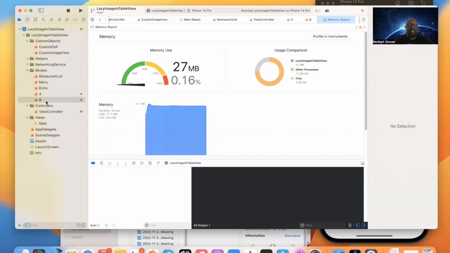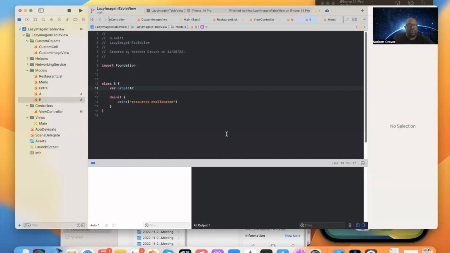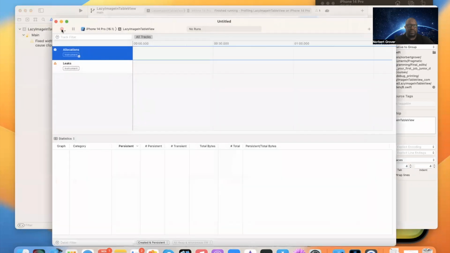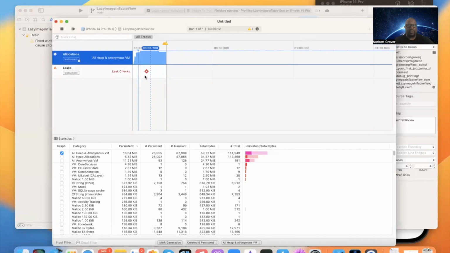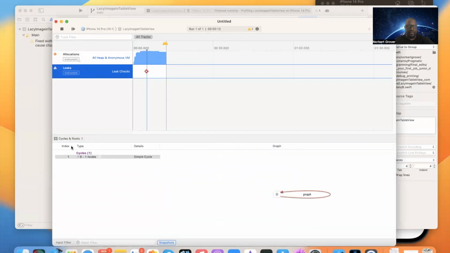But if you want to see that there is a memory leak, you can go here: Product, Profile, Replace, Leaks. And there we go, it's running. And there we go, we see our leak. I'm going to pause and click on here. This is the leaked object right here, the place in memory. If you want to see what it looks like, that's it: B, prop A. So it loops back to B. That's it, and so we have a memory leak.